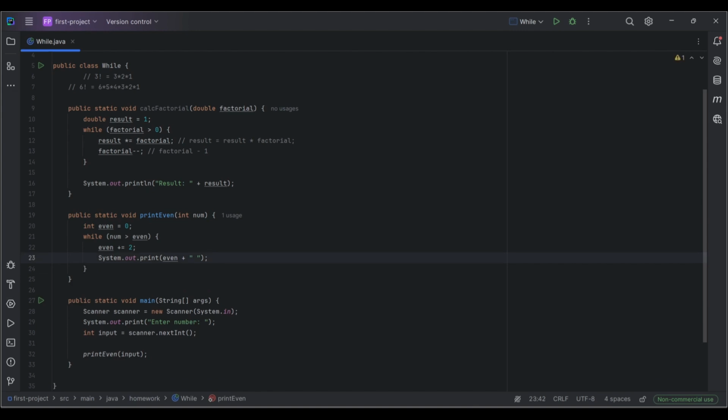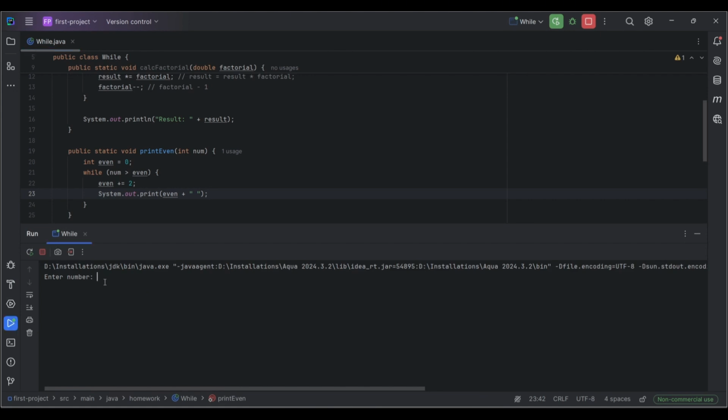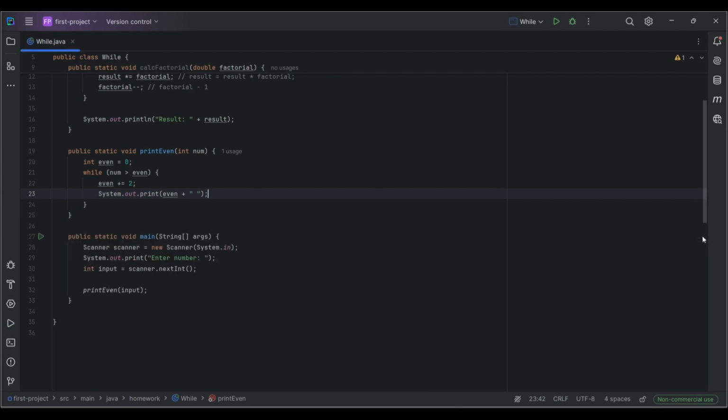So let's try to run this and see what we got. So let's say again 10. Now we can see the program works. So 2, 4, 6, 8, 10. Correct. Now let's go to the next task.